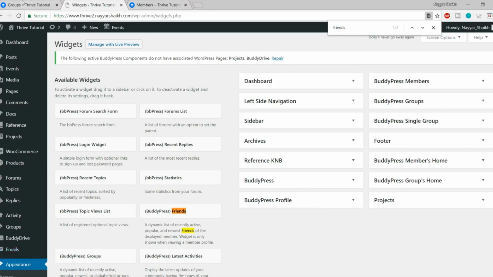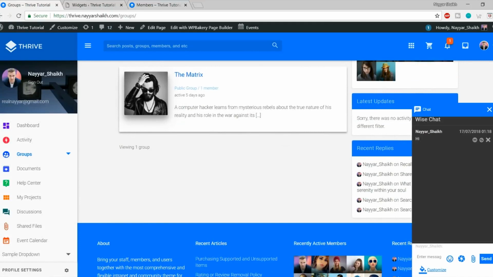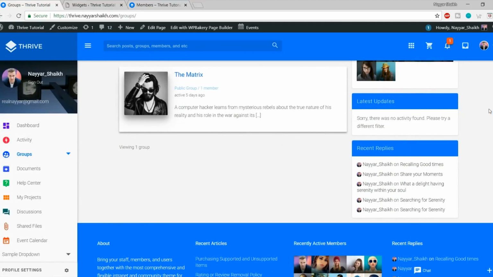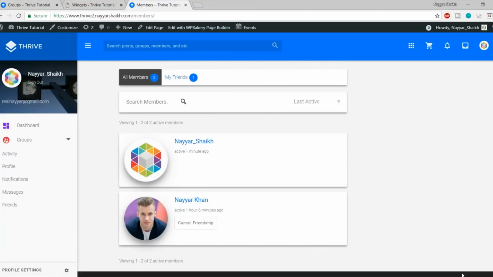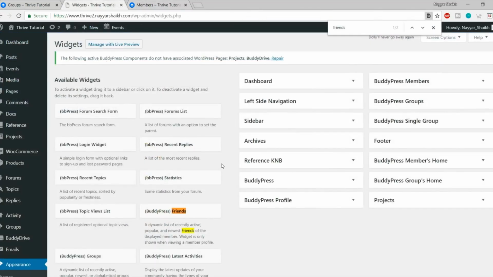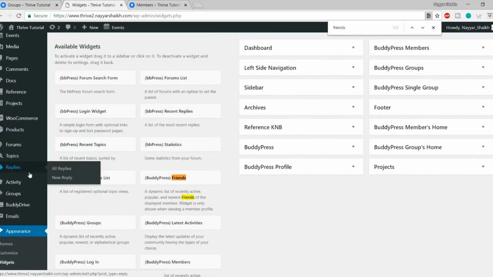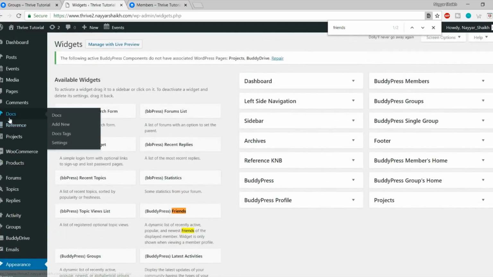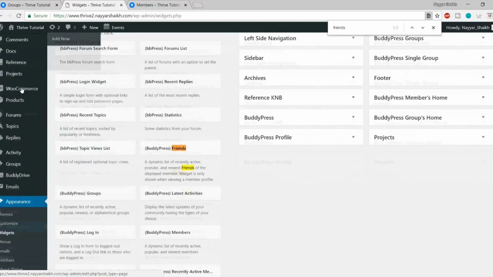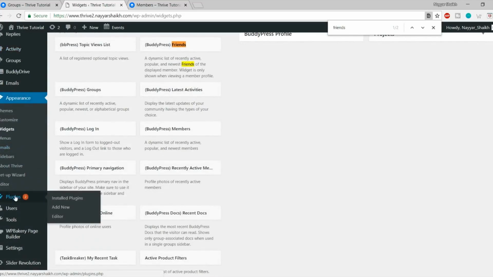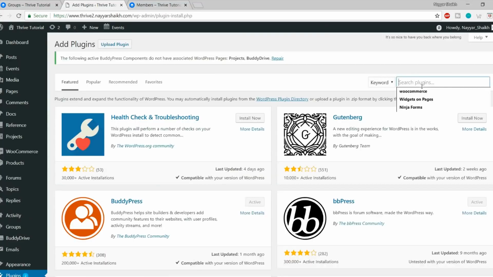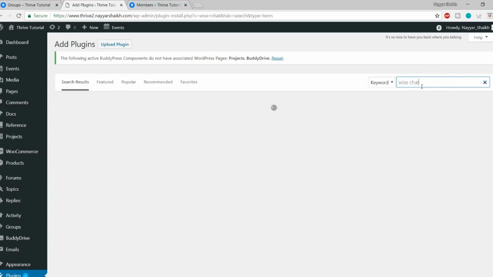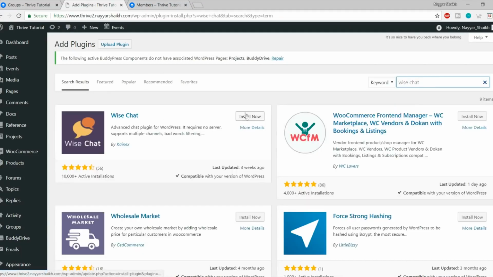Okay, now let me show you how we can integrate this chat option so that users can chat with each other. We don't have this option over here, so let's come back over here, and for this we have to add a new plugin. So what I'll do is I'll hover over plugins and click on add new. And here you have to search for Wise Chat. Select this one, Wise Chat, click on install now.